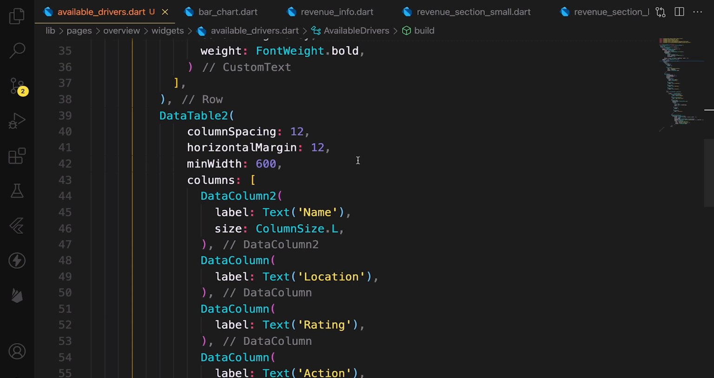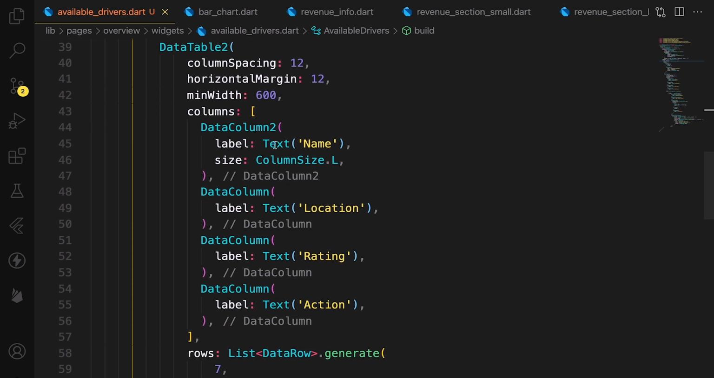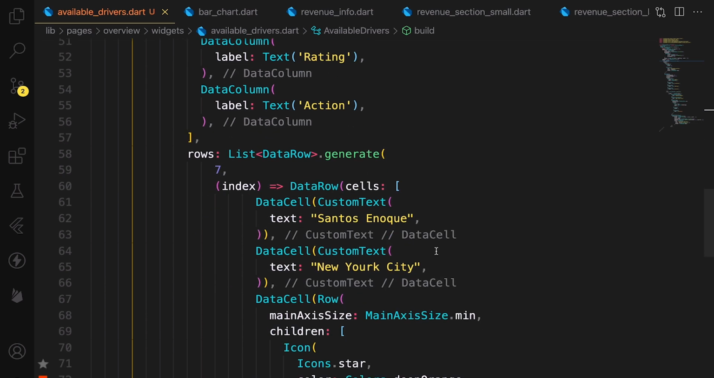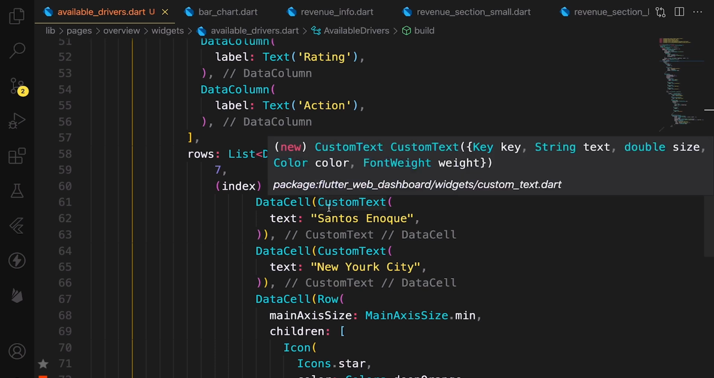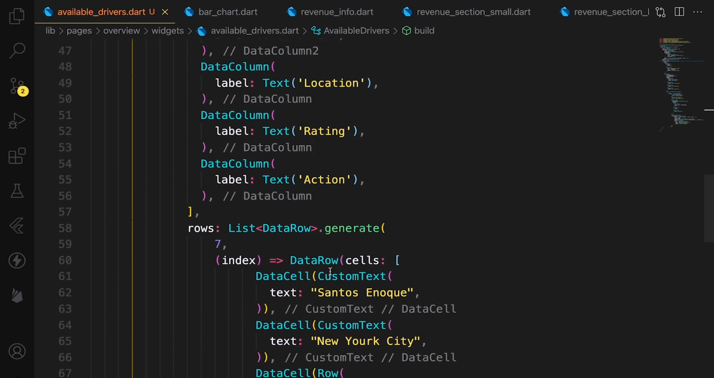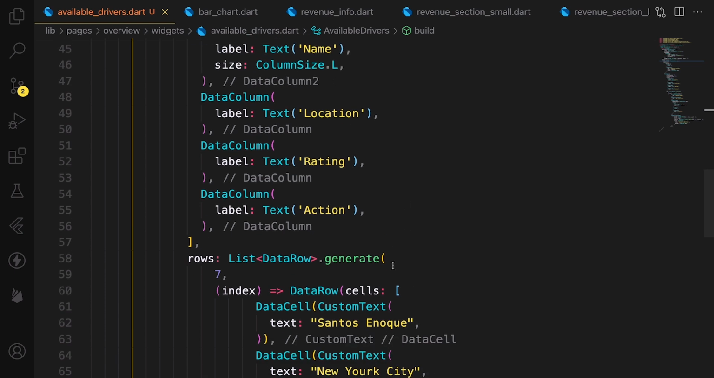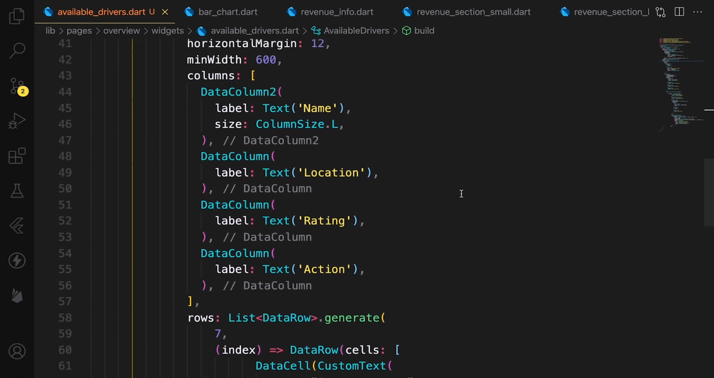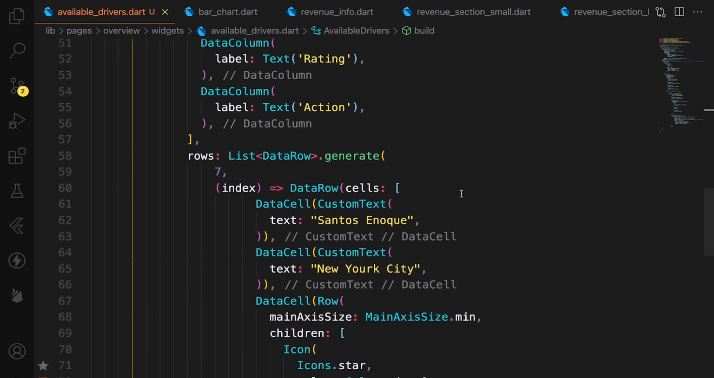Now here on the data table, we have our columns, which are name, location, rating, and action. You can change this depending on the data that you want to display. But since this is the data we want to display on the columns, this is what we have. And now here we have data cell. Each data cell here will correspond to a column. So the first data cell is for the first column, the second for the second. So the number of columns is the same as the number of data cells.